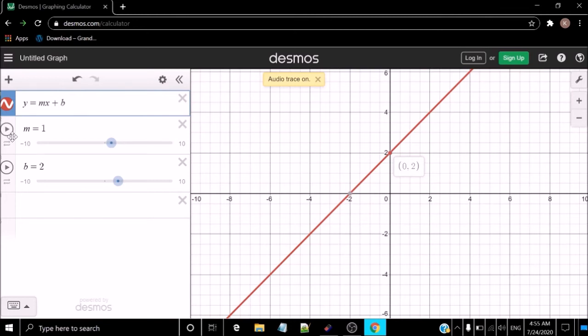And as it goes to the right, the graph shows that the slope is going upward. Now, let's give another example. So, in order again to turn off or to exit the audio trace mode, either press Alt plus T or Escape. I'll just press Escape. Audio trace off.